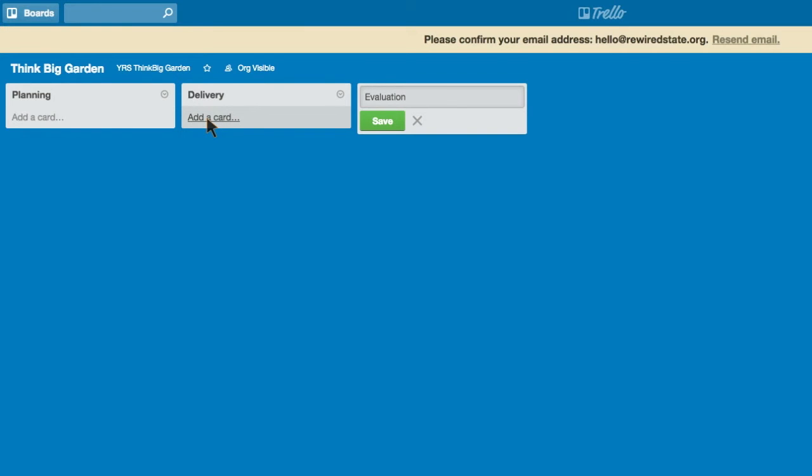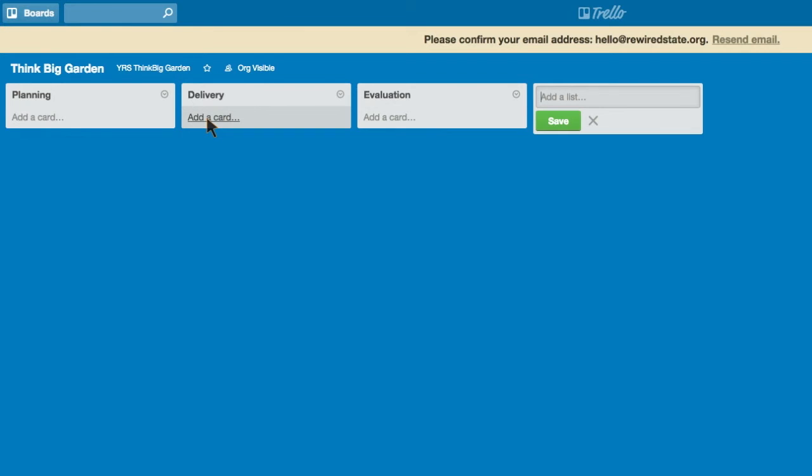Have a look at your project plan and create some lists. Just type in the name where it says Add List, and then hit Save. Your list will show as a grey window. Next to it, a new list will show where you can add another, or it might say Add List.